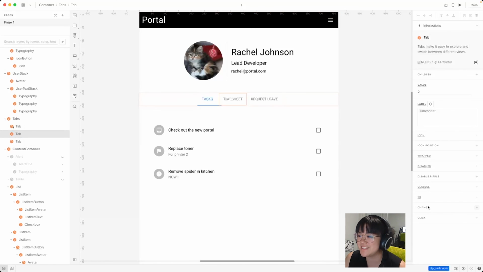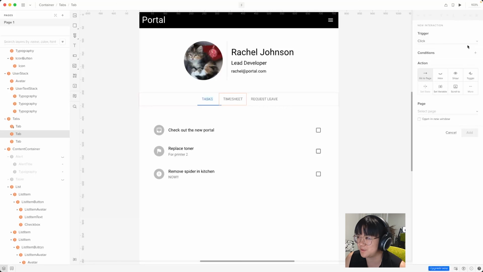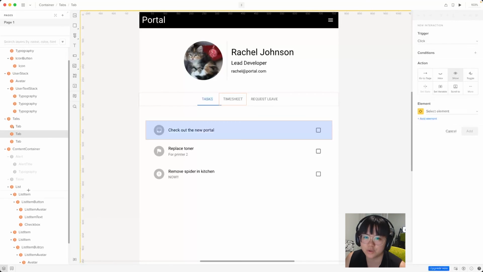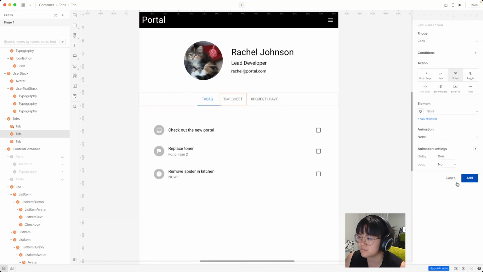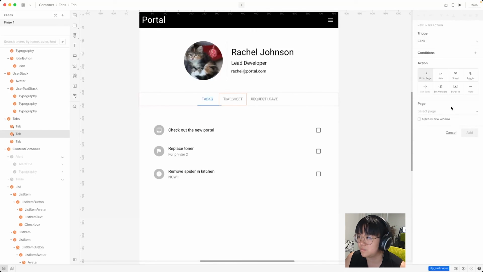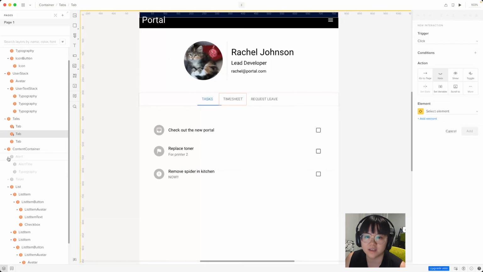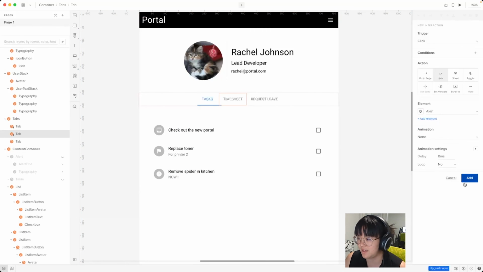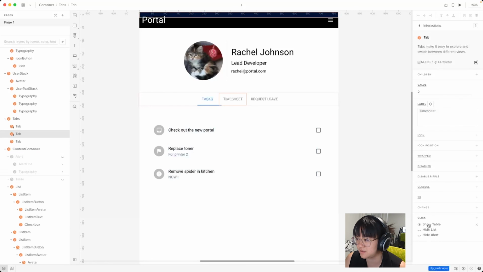And we'll now do the same thing for the other 2. So I'll do this quickly. For the timesheet, we will show the table. And we will hide the list. And then one more, we will hide the alert. Whoops, we want to select the alert. Okay, so we've got 3 click ones. We've got show table, hide list, and hide alert.